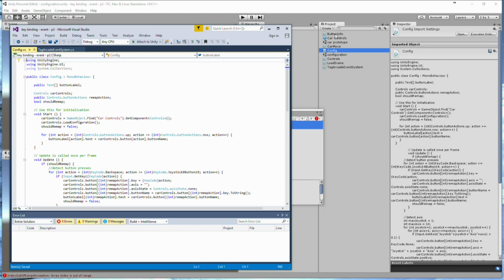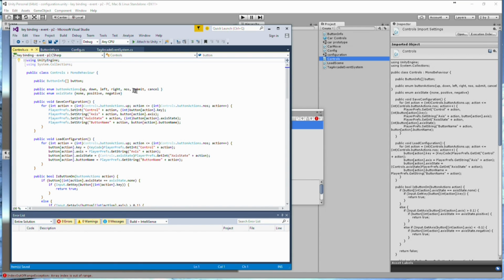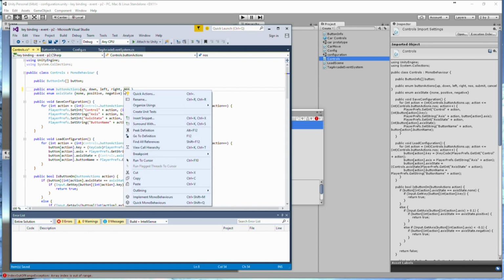The reason we have an error message is if we go into our controls, we added 2 new states, submit and cancel. What this means is that all of our loops are going to be wrong, because before, all our loops stopped at NOS. Now that we added submit and cancel, it's going to stop at cancel. There's one of 2 ways we could do it. The first way is we could simply change this around so that NOS comes at the end, and then we don't have to rewrite a whole bunch of our existing code.